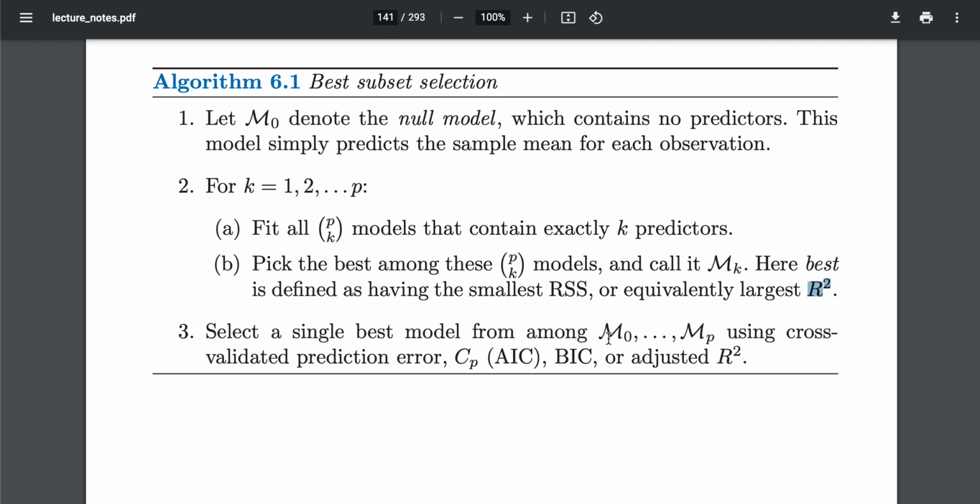M0 has no predictor, M1 has one predictor, MP has P predictors. We know without even doing it that the model with more predictors will always have a smaller residual sum of squares. Now, in order to avoid overfitting, we can use cross-validation prediction error, or AIC, or BIC, or adjusted R-square among these P models.